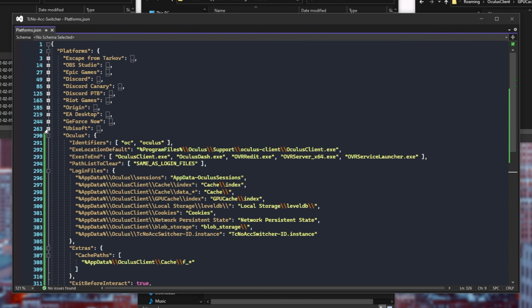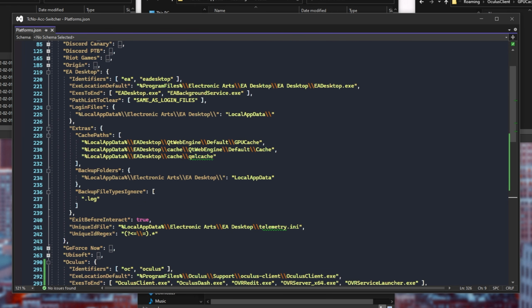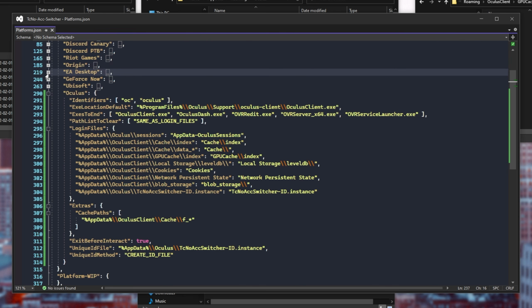What other interesting things do we have? Well, backup files here for EA Desktop, you can see things are a bit different. While we do have backup folders, we have backup file types ignore. This will result in the same 2 buttons, but this time we're using an ignore list instead of an include list. So it'll copy everything but these ones here, while the other Steam platform we mentioned earlier copies everything but specific file types.